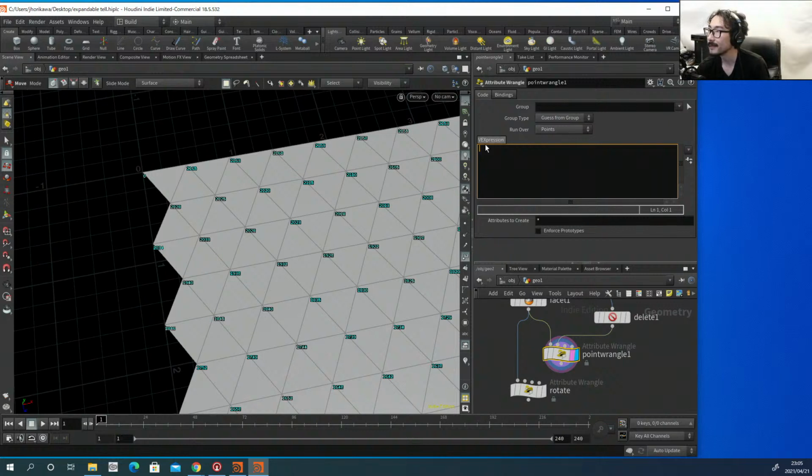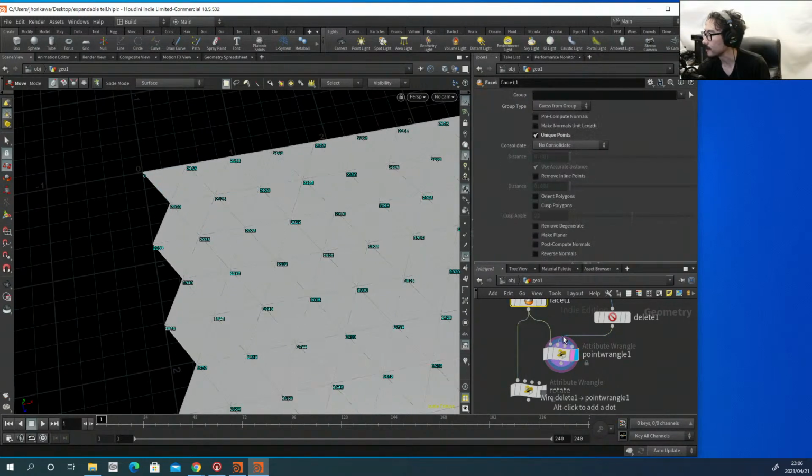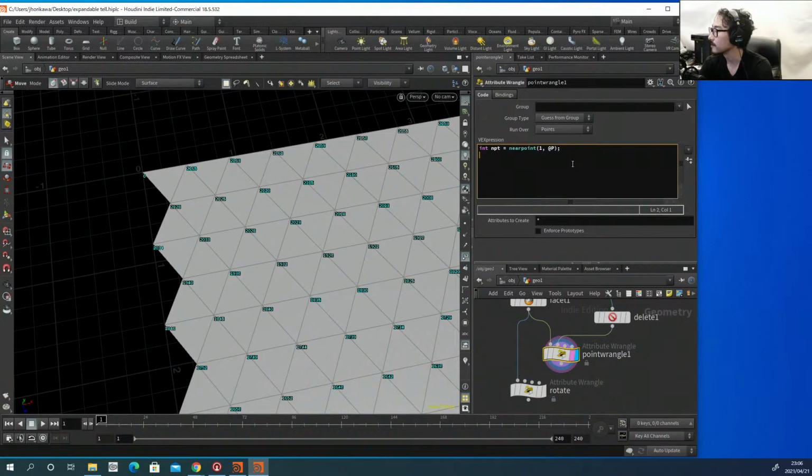So to do that, for each point, let's say, first of all, get the near point from the second input with the current point position. And this near point, npt, is the point number that you want to apply to each of the unique points. So I'm just going to create an attribute like pt_index equal to npt. Okay, that's probably it.